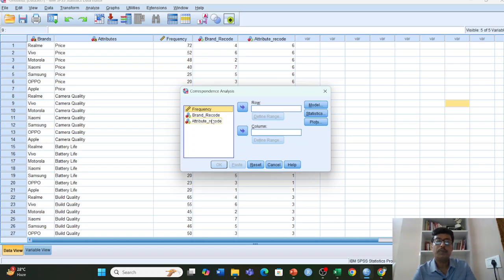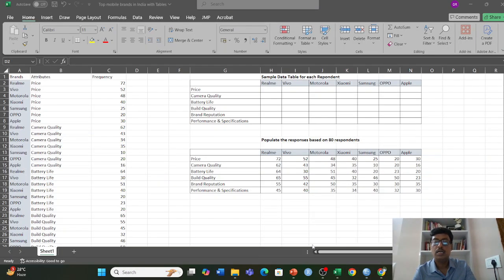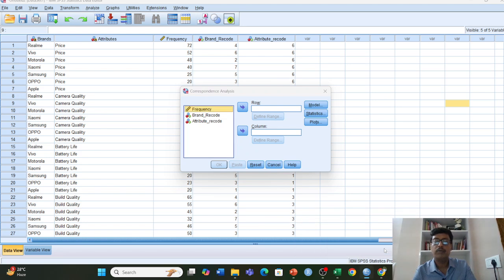When it comes to the row and column, look at this data set. You can see the brands are across columns and attributes are across rows. So that's the way we need to decide this. Let me set the data that way: brands are across column, so I put it in the column, and attributes are across row.